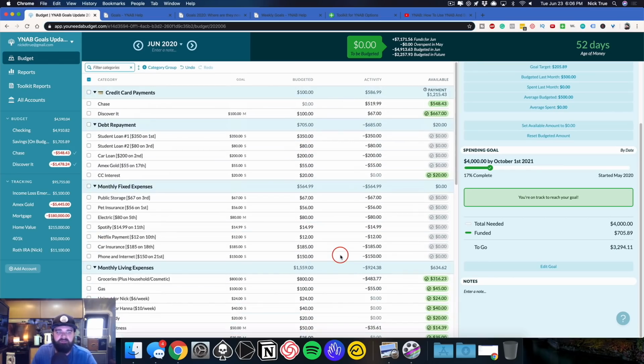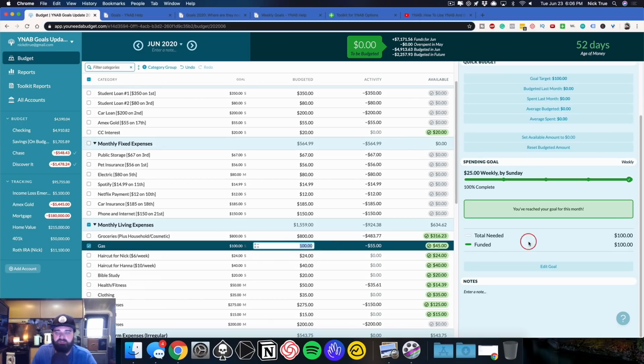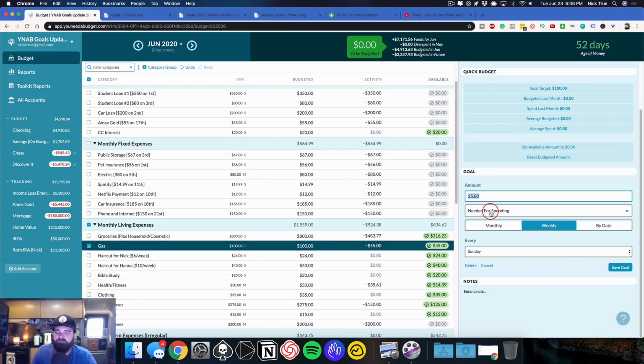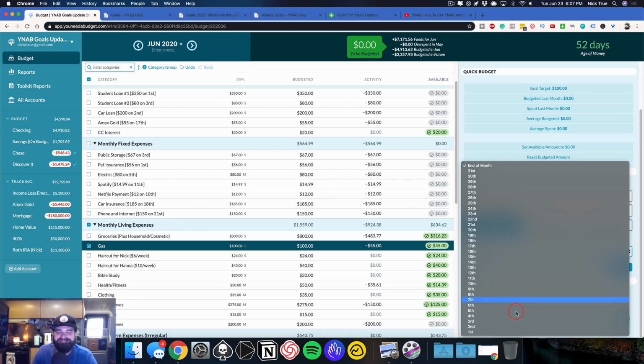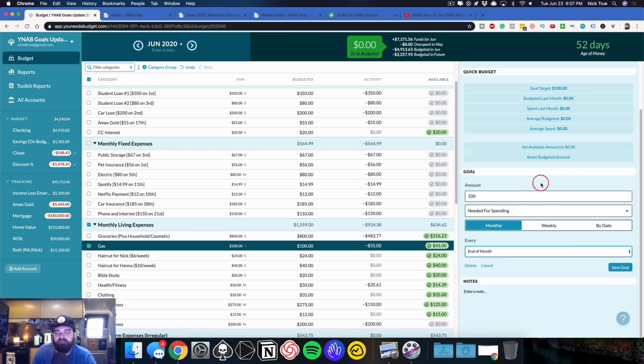So now let's talk about the needed for spending monthly goal type. So let's come up here, choose gas, we'll say needed for spending, and we're going to choose monthly. So let's say we want to do $100 per month, and now we can actually change the exact day of the month that we want to make sure we have that $100 set aside by.